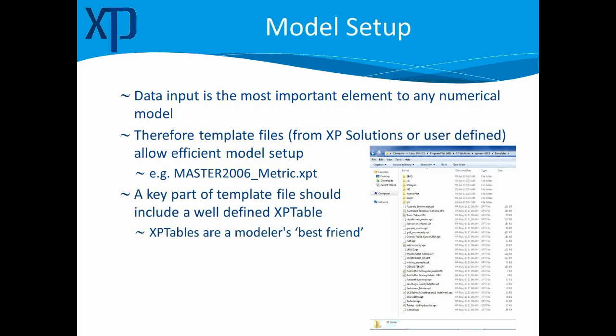Within our software, we highly recommend to our users that template files be an immediate source to create new files. With each installation of XPSWMM and XPStorm, we supply a number of template files, and these are located within the template directory under your installation. One of the recommended templates that we provide to our users is the InfoSWMM and Storm Master 2006 metric and US versions.